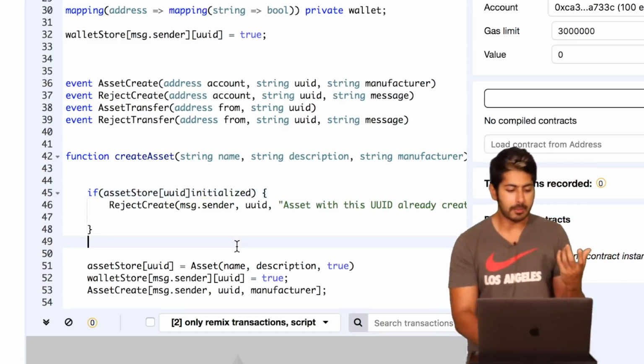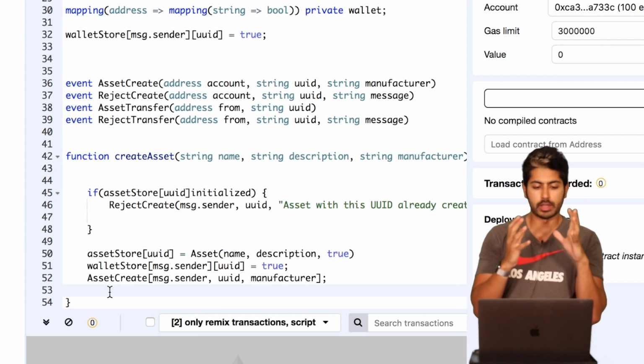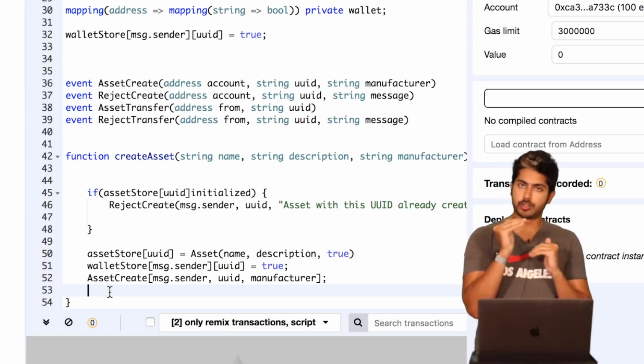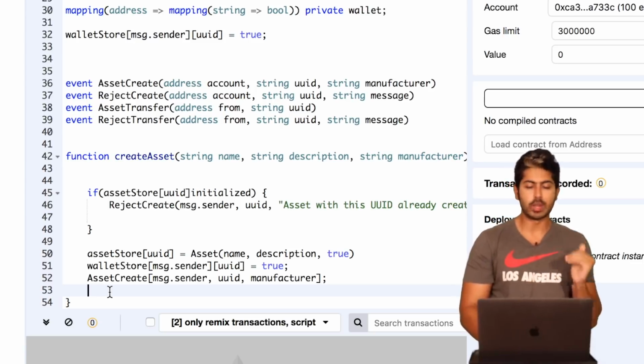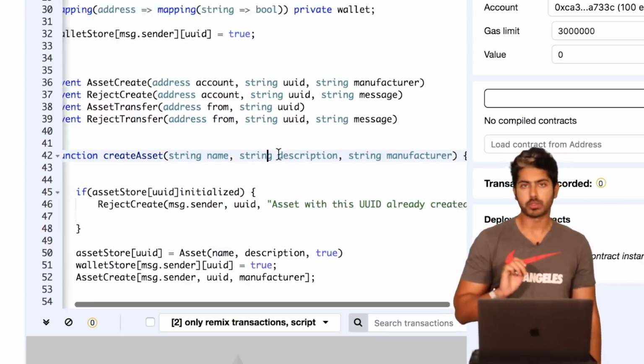Now, this is the type of function that we would call from web3.js. So this is the contract that we would deploy to the blockchain, and then we would use web3.js to call this contract, specifically create asset, using the name, the description, and the manufacturer, okay?